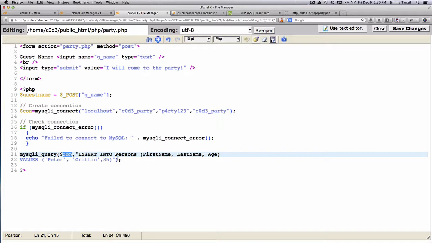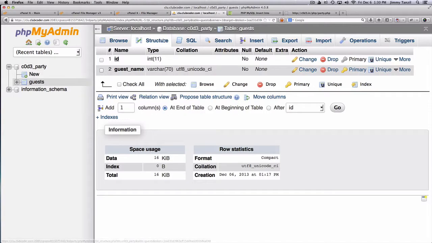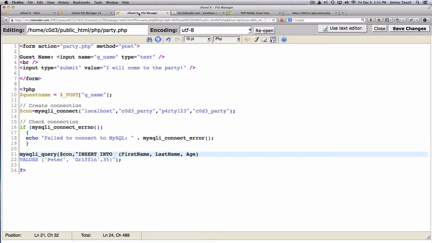Okay, insert into Persons. Now this is wrong. We don't have any Persons table. Our table name is called table guests. See here on the left, table guests. So let's change that to guests. Okay, so this is the column name, right? We have a column name. I'm going to change that to ID, right? Comma, guest name.